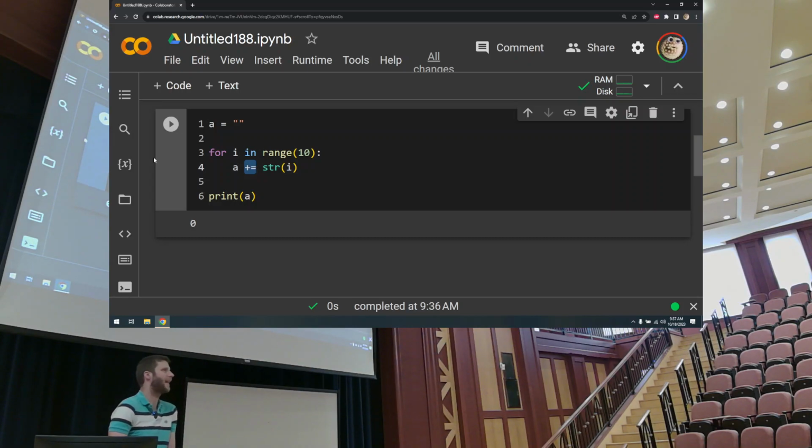Plus equals means A equals A plus something. We used plus equals with arithmetic before, like with integers, but you could do it with strings too. The first time through this loop, i will be zero. So what is A equals A plus the string zero? What is an empty string concatenated with the string zero? Yeah. And now A is the string zero.